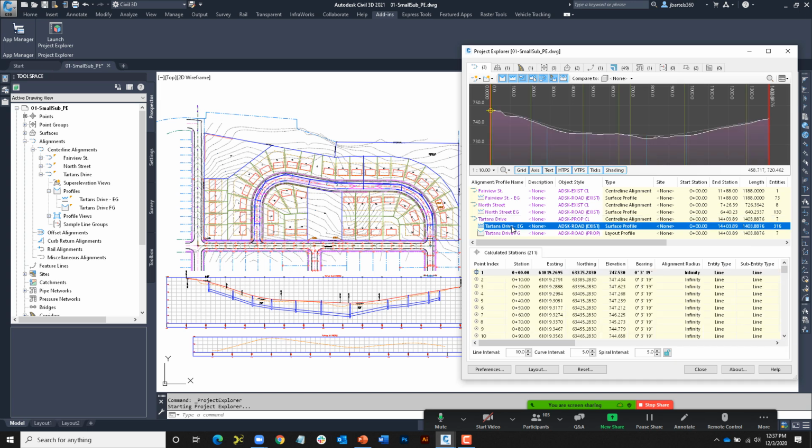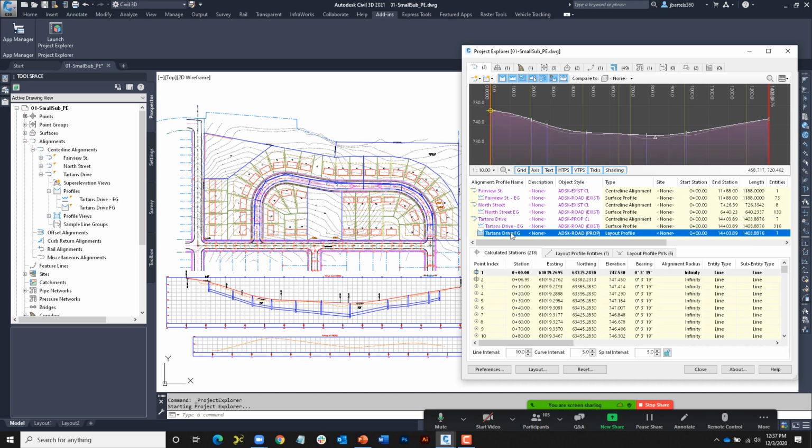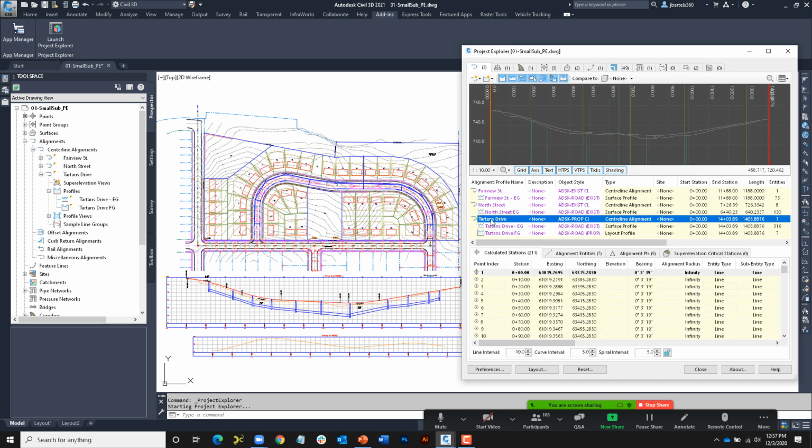Note that if I select the associated profiles with this, we can see how those highlight on screen. Let's go back to the Tartan's drive alignment. When I select that object, down in the sub-object area, I can see a series of tabs. Notice that I have a tab here for calculated stations.